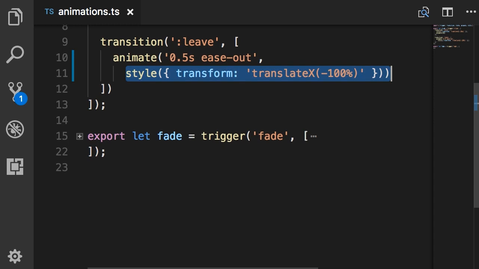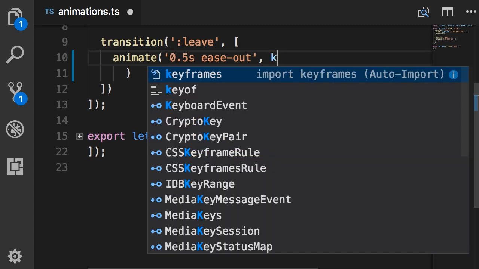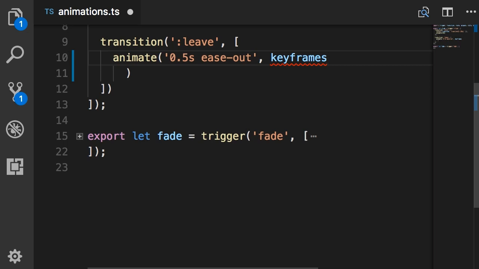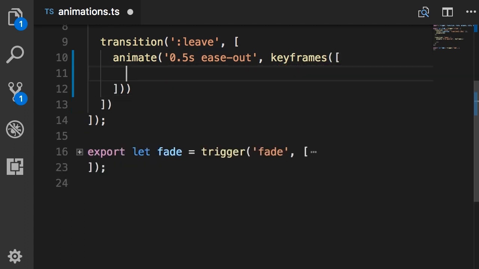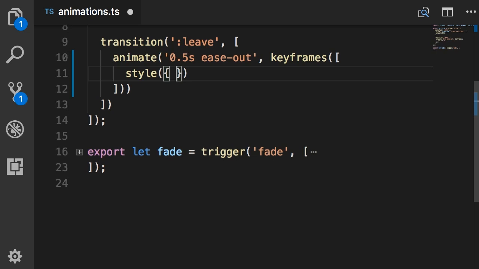So I'm going to delete the call to the style function. Instead, I'm going to use the keyframes function. So keyframes, we need to import this on the top. So it's in the same package as Angular/animations. Now this function takes an array. In this array, we have multiple calls to the style function. Something like this. Style. Here we have a bunch of styles, but here we have an additional property, and that is offset. So that's the offset of the keyframe.